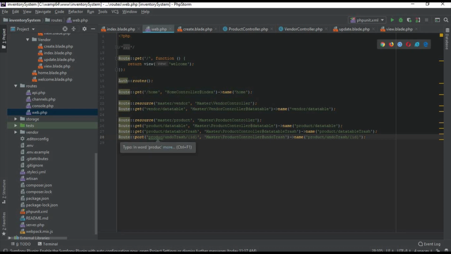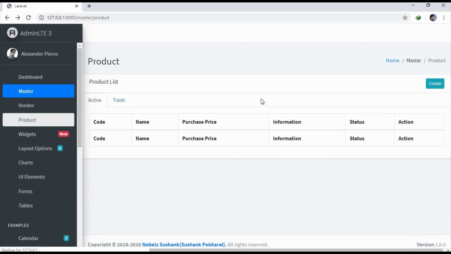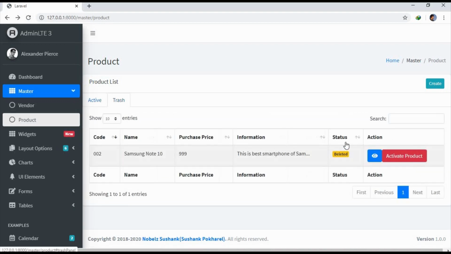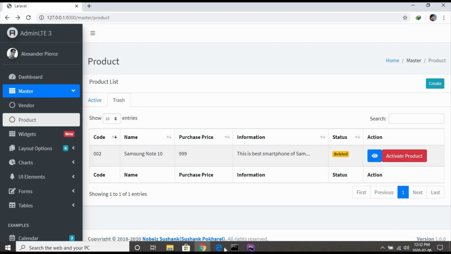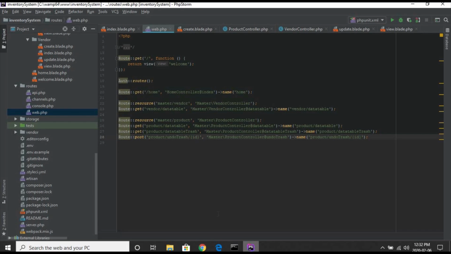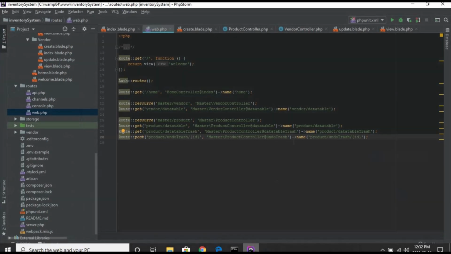Product under trash slash ID, master product controller at the rate under trash, name product under trash ID. Okay, now it should be working correctly. So let's refresh the page. Here inside the trash, activate product. Okay, let me check once what mistake I have made here, then I'll show you.